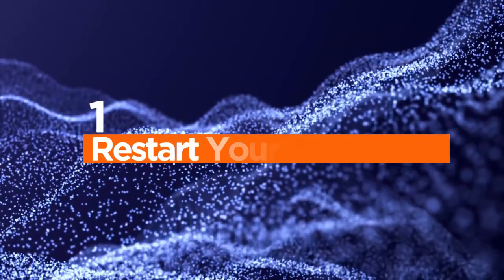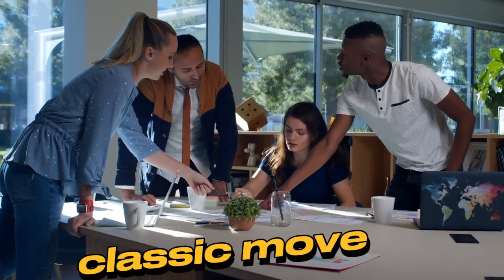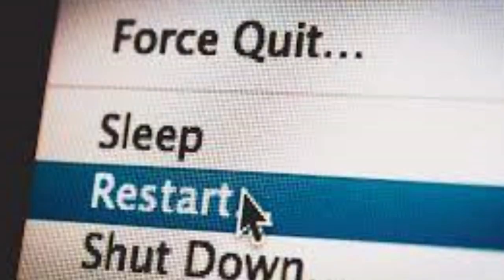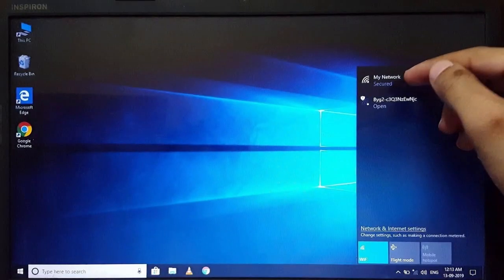Number 1. Restart your computer. Let's kick things off with the classic move. Restart the PC. It might sound simple, but trust me, sometimes all it takes is a fresh start to get that Wi-Fi back in action. Give it a shot.